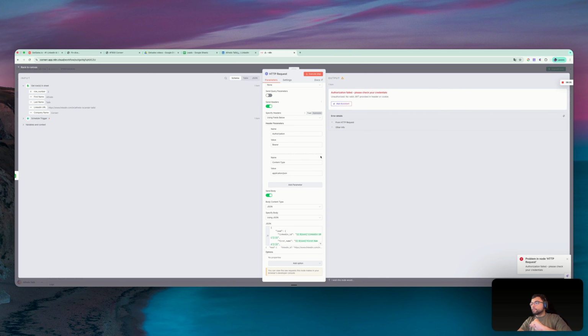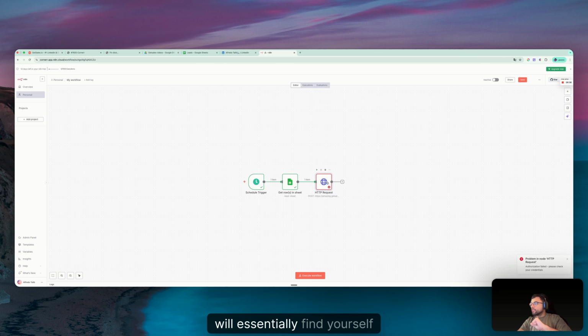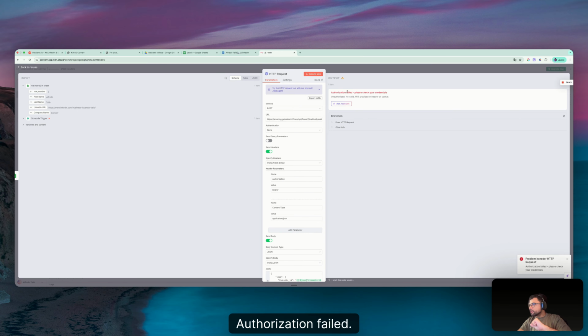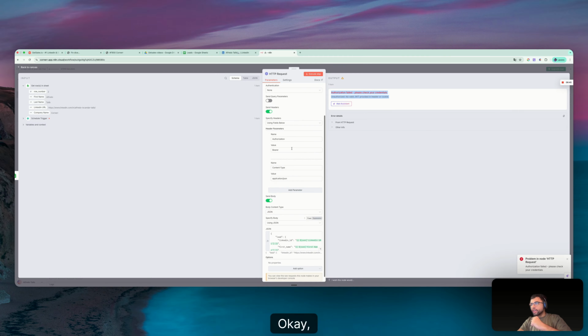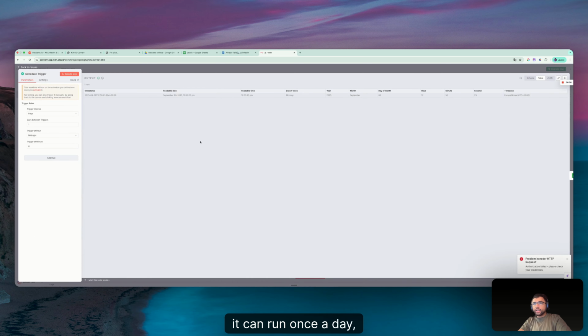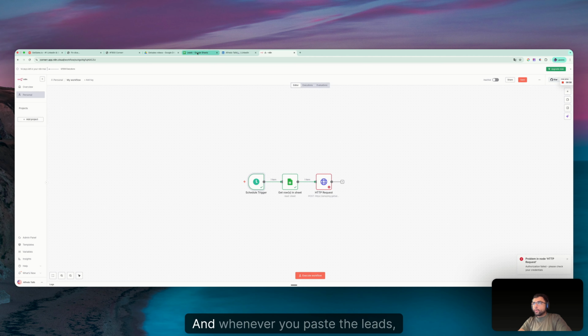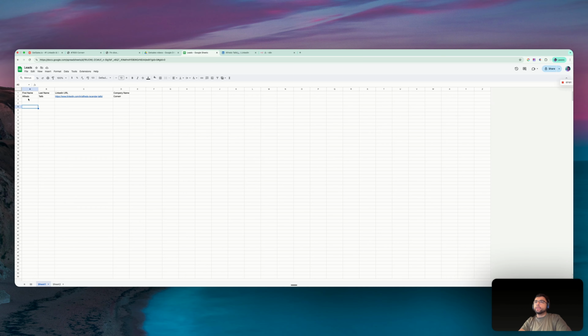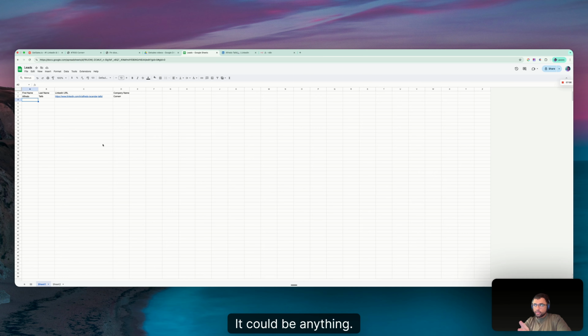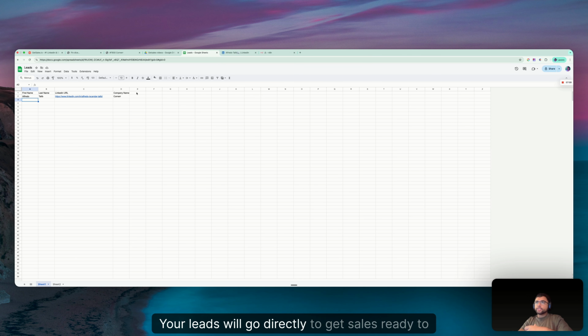Once this is done, you will essentially find yourself with, let me just check, authorization failed. Please check your credentials. Okay, that's normal because we didn't paste the API key yet. But essentially, once this automation runs, it can run once a day, once a minute, whenever you want. And whenever you paste the leads, it can be copying, pasting. It can be another automation that adds leads to Google Sheets. It could be anything. Your leads will go directly to GetSales, ready to be blasted in your campaigns.